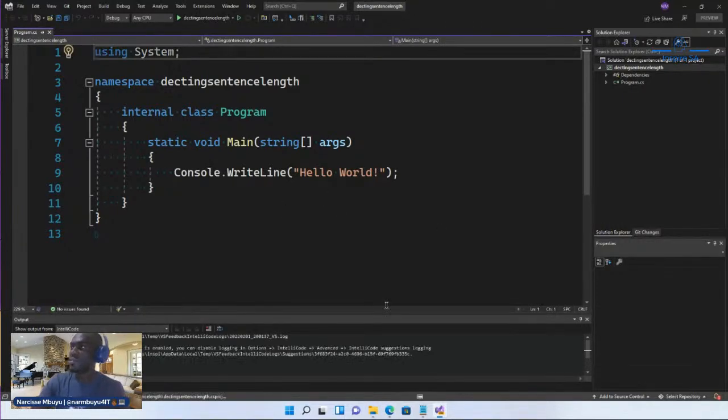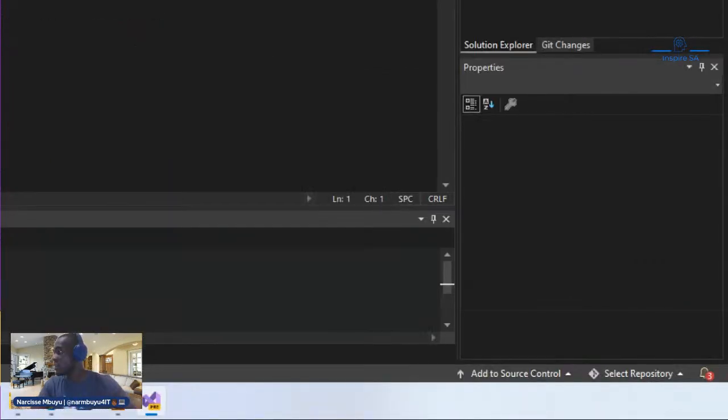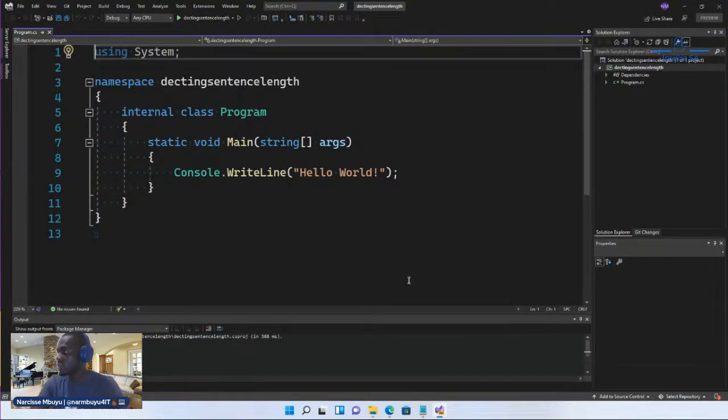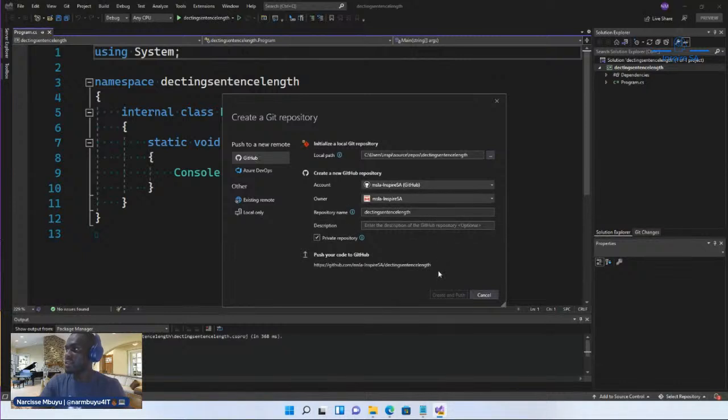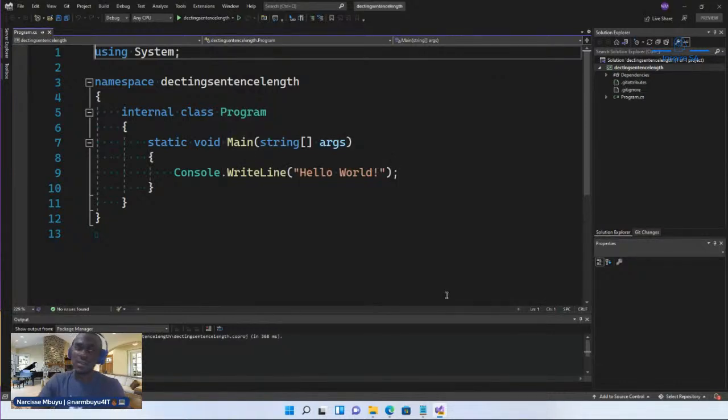So Visual Studio has been loaded again. Same procedure. Add to source control, upload it to GitHub. Makes our life very easy, I have to say. Yes, let it load quickly. I want it to be private. Okay. Push it to GitHub. So the repository is being created.